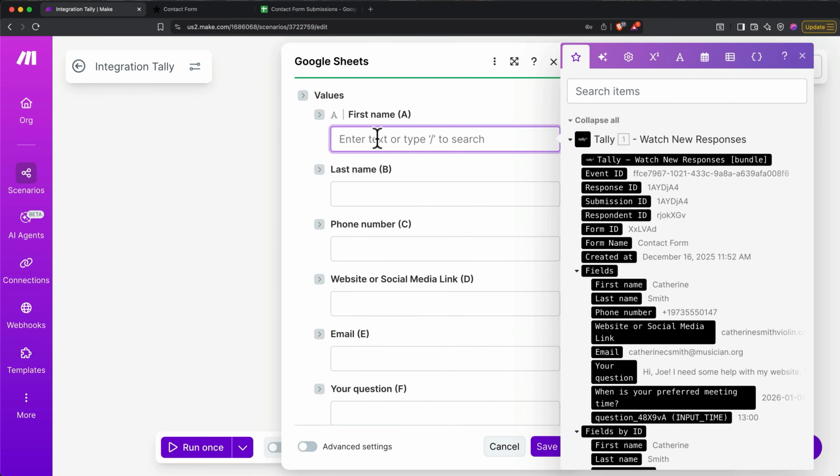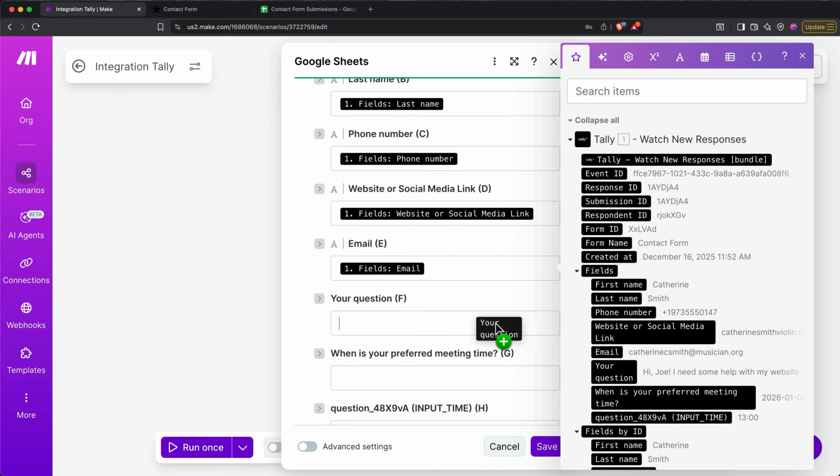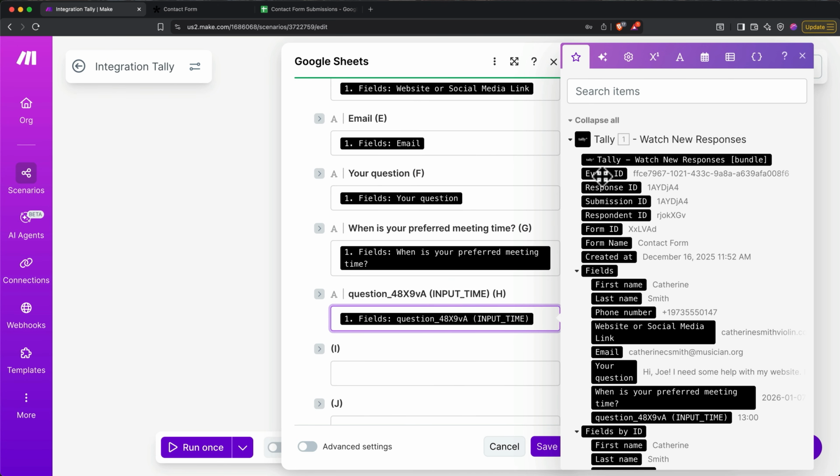Map each field from the Tally form to the correct column in Google Sheets. For example, drag first name from the panel on the right to the first name field on the left. Do this for all the fields. For clear identification, add the Tally event ID for your event ID column.